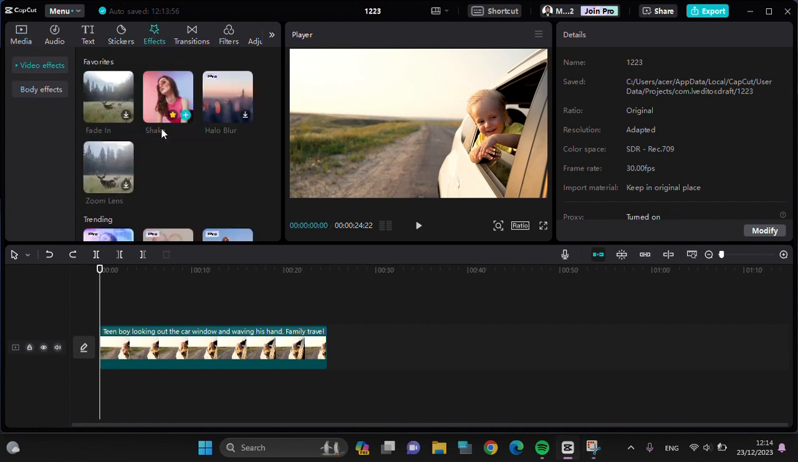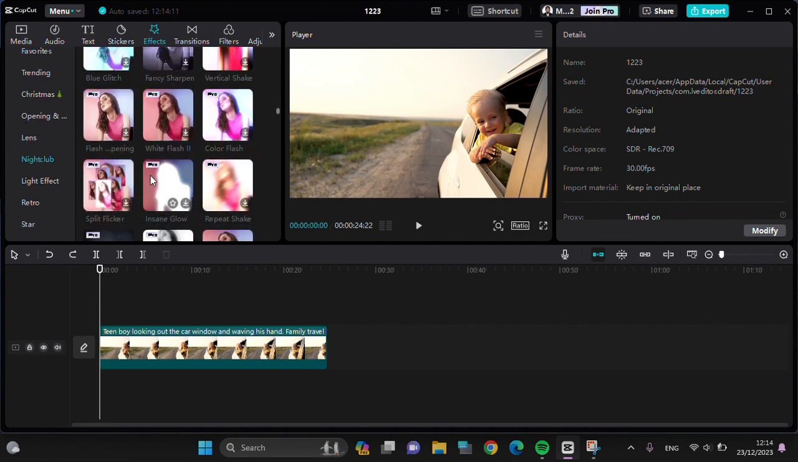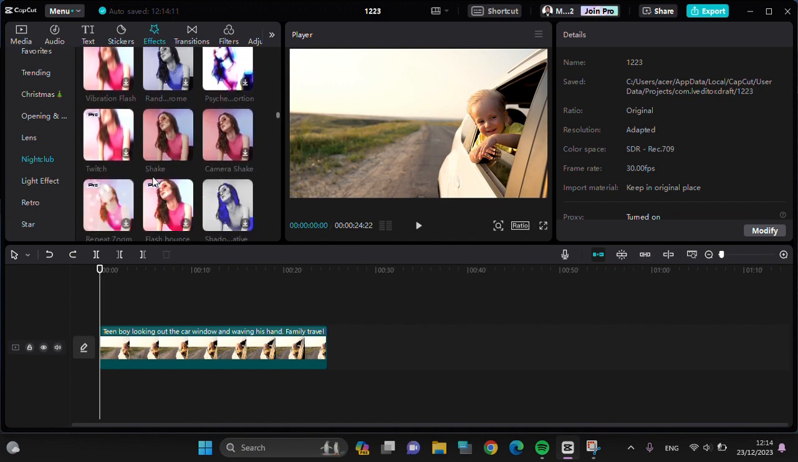Tap on the effect and you can simply select the shake effect. But if you cannot find this shake effect, you can go to body effect, video effect. Then you can click on night clip category. Then you can scroll down to find the shake effect, this one.